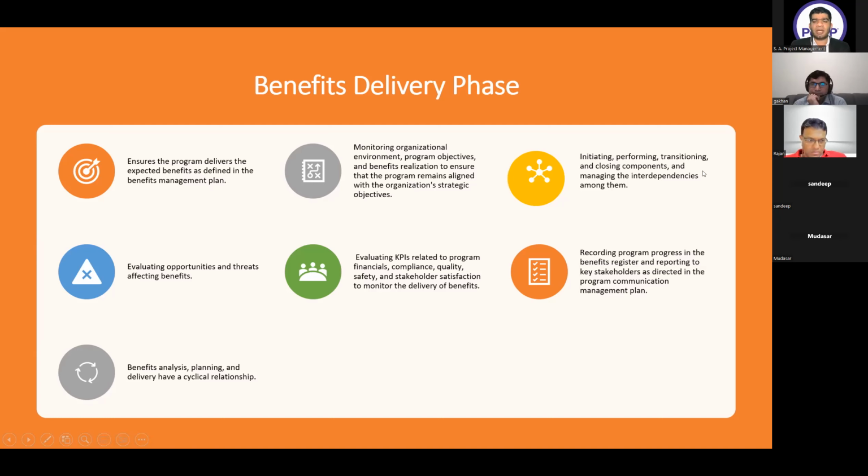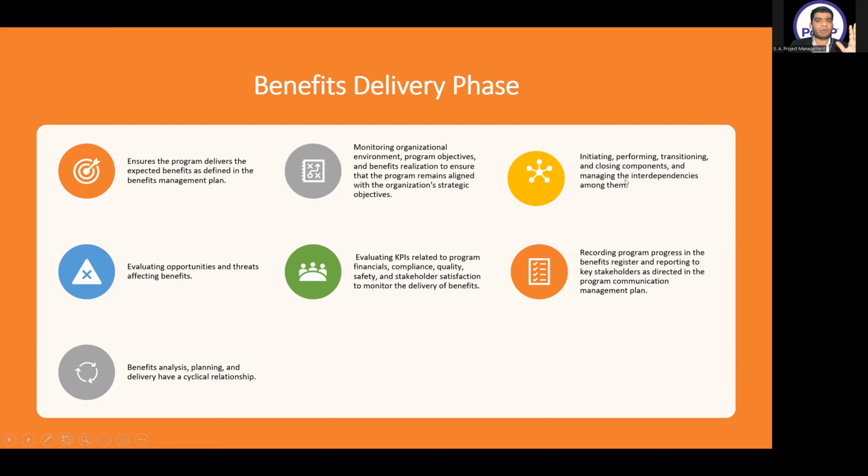Initiating, performing, transitioning, and closing the components and managing the interdependencies among them. So it means the program delivery phase has a benefit delivery phase under it. As we discussed in detail before, anything which occurs on the components will be managed in the delivery phase. So whatever will be done on the components, initiating, performing, transitioning, and closing, will be under the program delivery phase, and more specifically under the benefit delivery phase when we are working on each of the components.